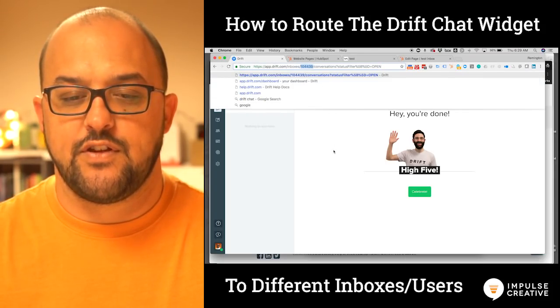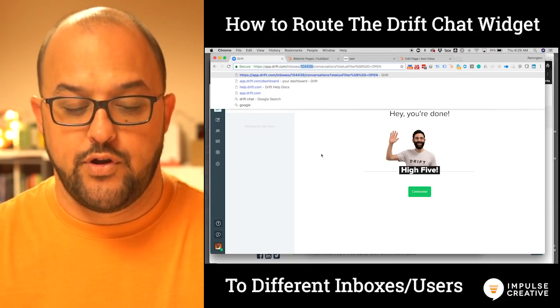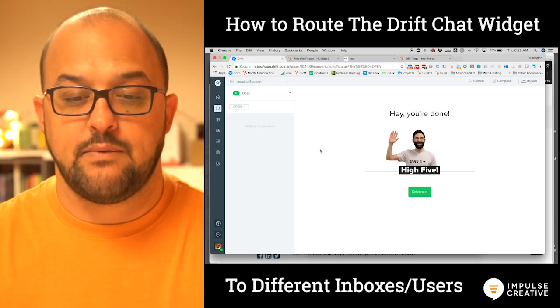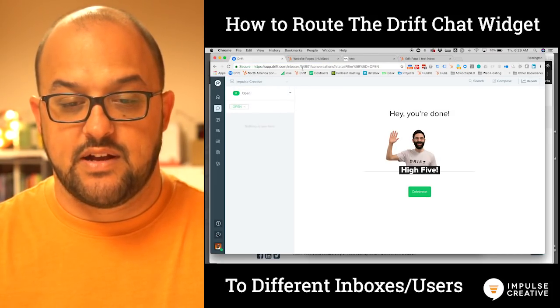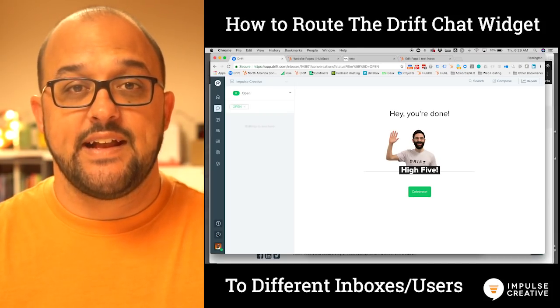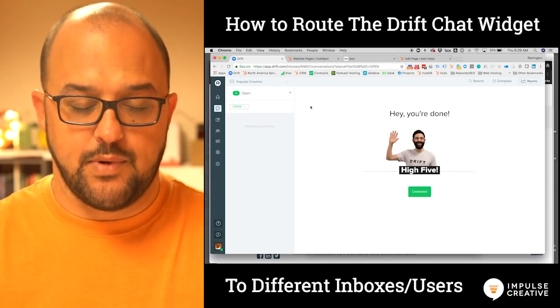When you click into Impulse Support, it'll say Impulse Support up at the top, and then you'll see it has this number in the URL. This number is the inbox ID for your account. So if we copy that, and come back over and change to a different inbox, you'll see the inbox number changes, and that just shows you that that number there is specific to the inbox.